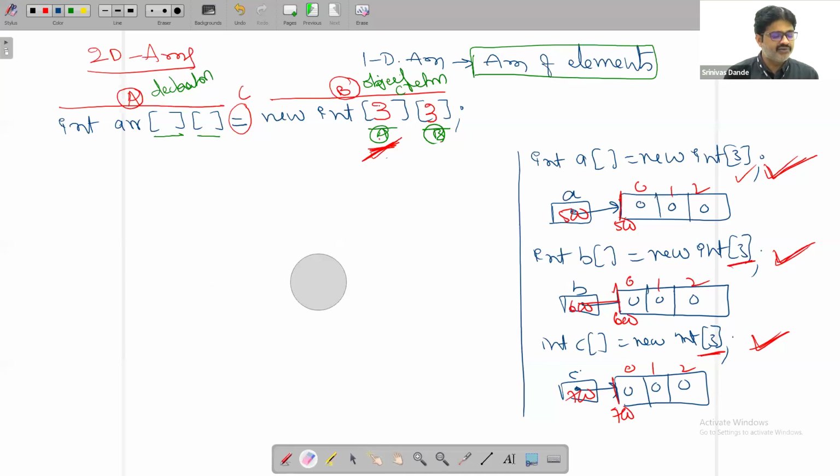Before drawing the memory representation, I just want to ask you one question. In this line, how much memory will be allocated? Calculate and tell me: int ARR equals new int of 3, 3. Quickly calculate.